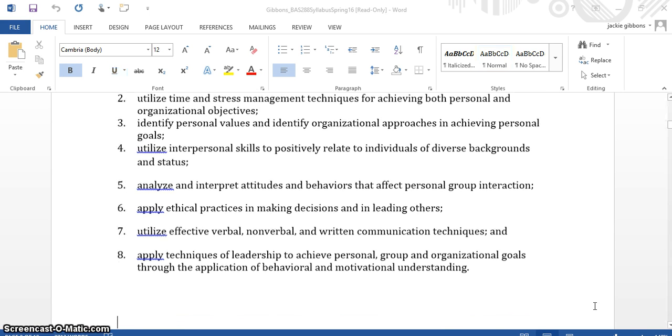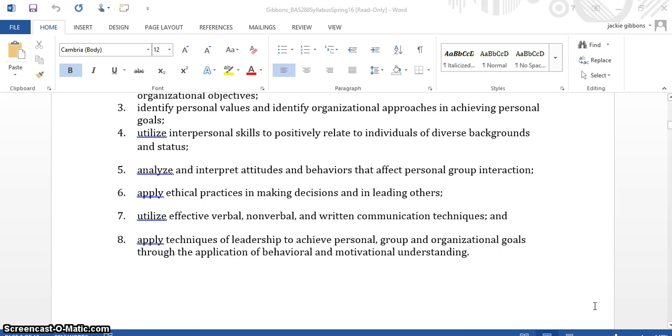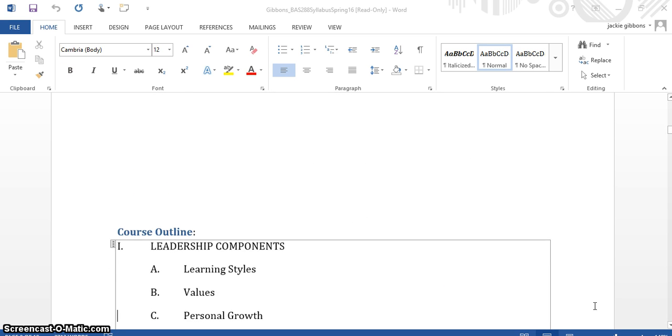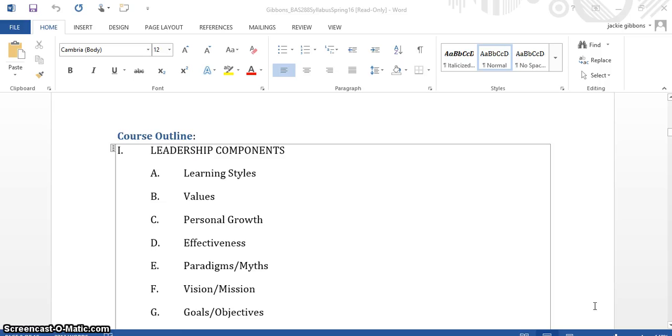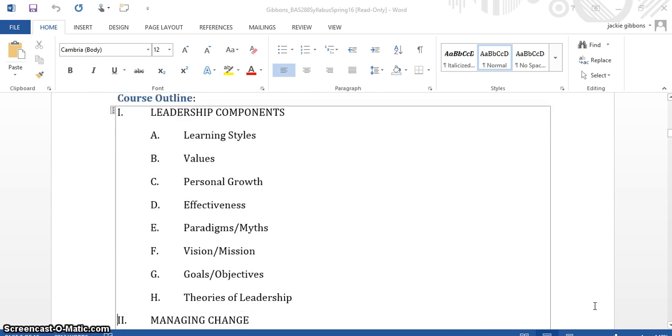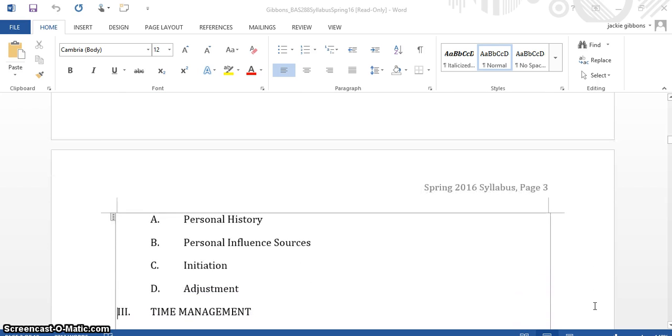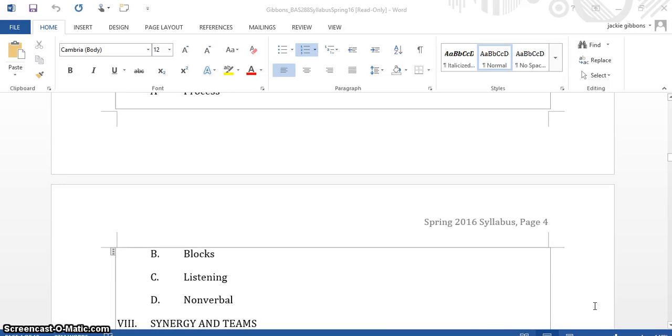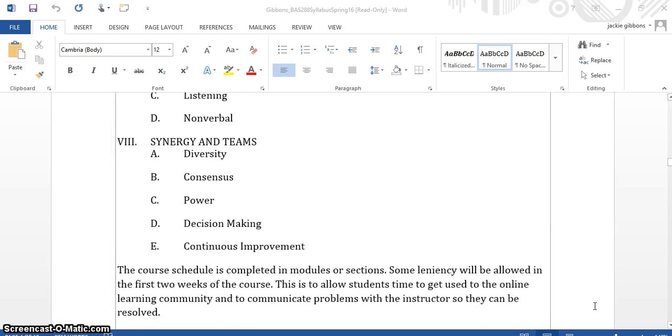Applying techniques of leadership to achieve personal, group, and organizational goals through the application of behavioral and motivational understanding. So it'll be an interesting semester. This part I'm not going to go over. It's a general course outline that comes in the syllabus template. The more important part is down past this, where I've put up a quasi-schedule, if you will.